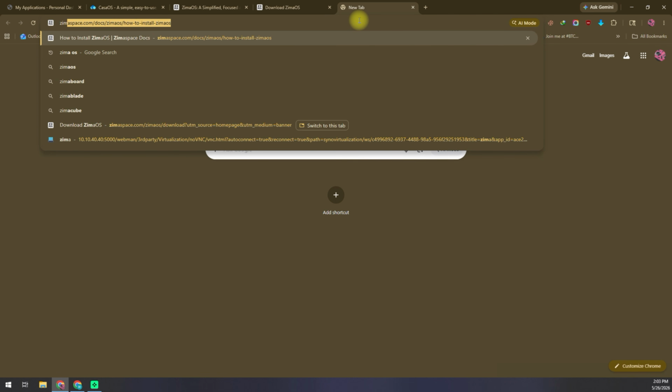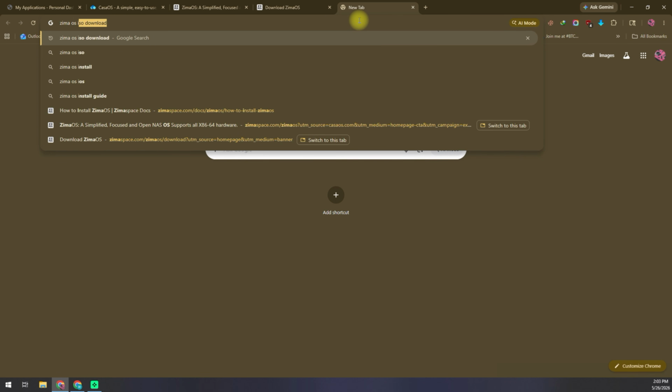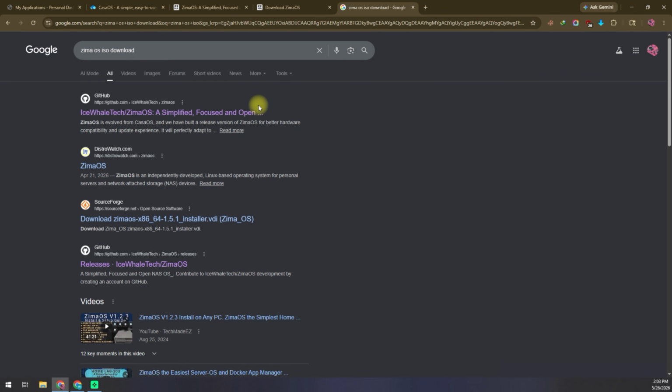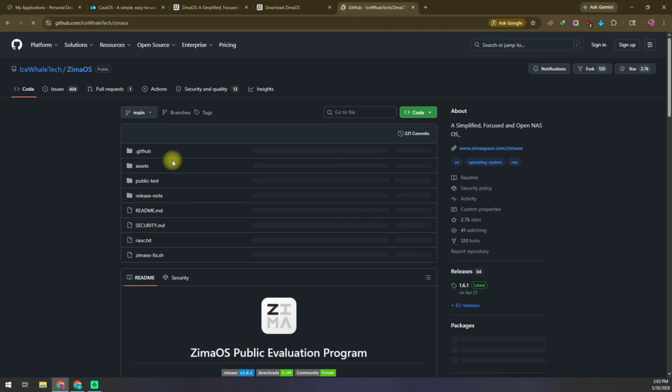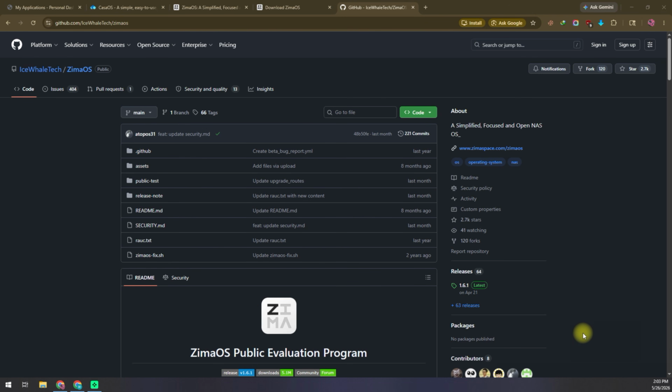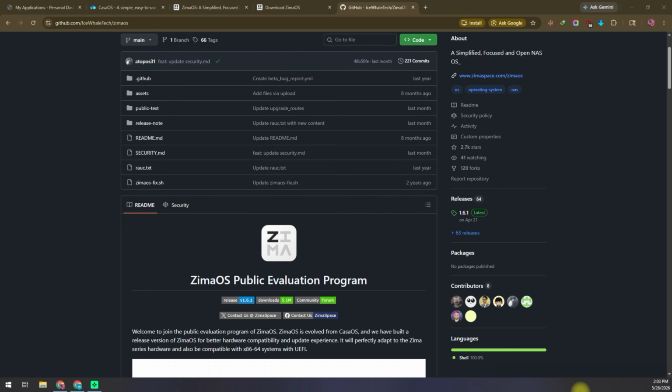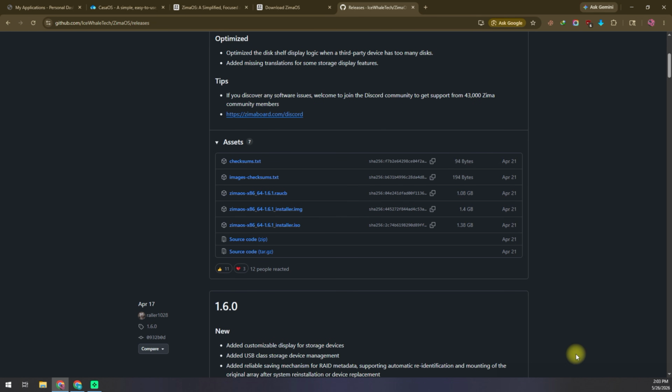We will just go to Google and search for ZimaOS ISO. Once we search, a GitHub page will appear first, as you can see here. From this page, we will head over to the Releases section right here. Let's click on Releases. After clicking, if you scroll down a bit, you will see several options available, allowing you to choose your preferred format for the installation. I can see the ISO file listed here. I will choose the ISO because booting from an ISO on a virtual machine is much easier for me.